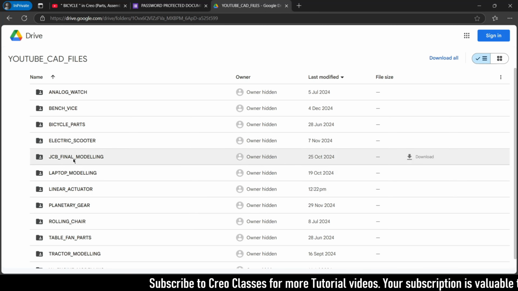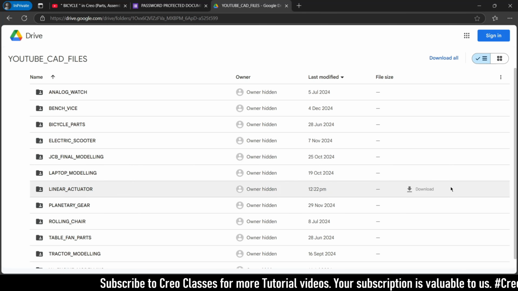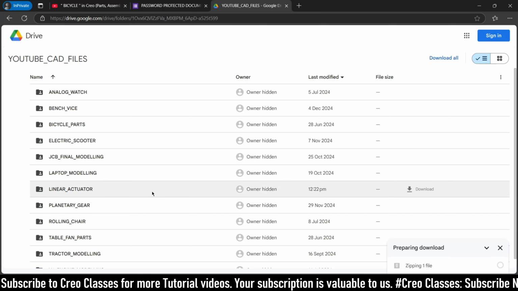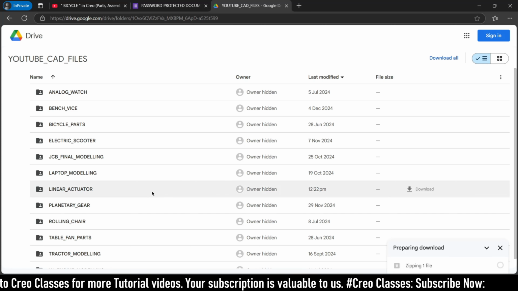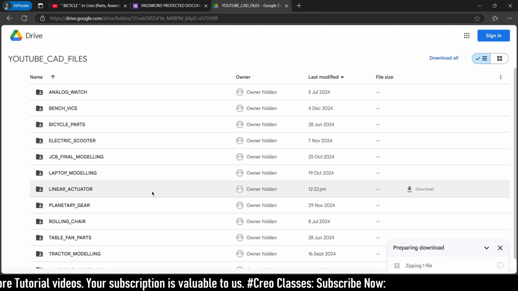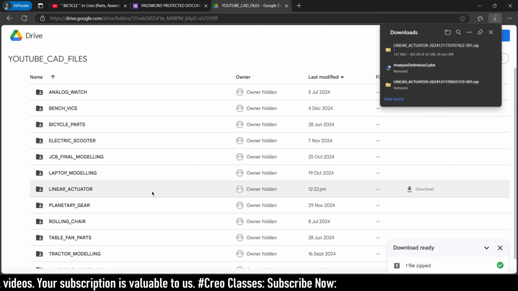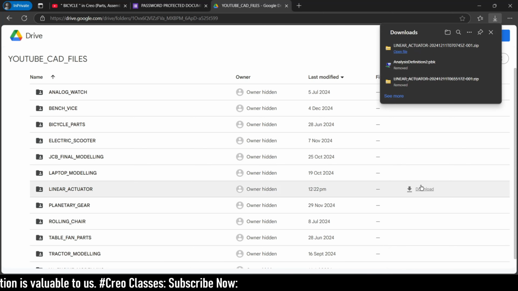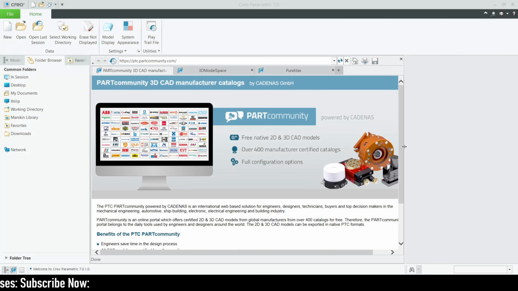Here we have a linear actuator. So directly download this folder. Don't get into this folder and don't try to download individual parts and assemblies separately, because the file may collapse. If you download this as a zip file, you can see the zip file has been downloaded. I think this web page is done.